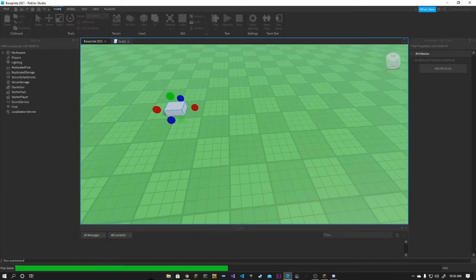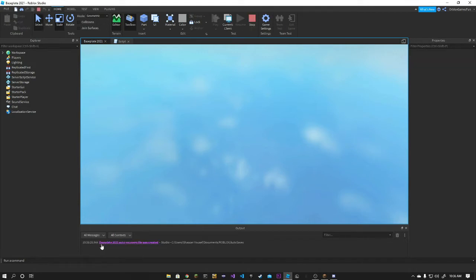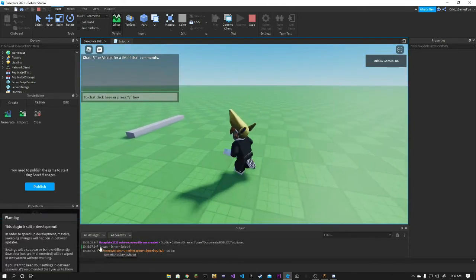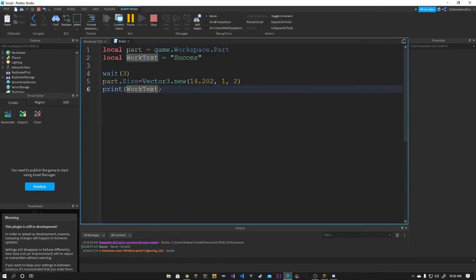Click on play, and we're going to see if it prints something. When it's printed, that means the code already executed and we did not see it happen. So, you can see it says success. That means the code happened. The code executed on the script.